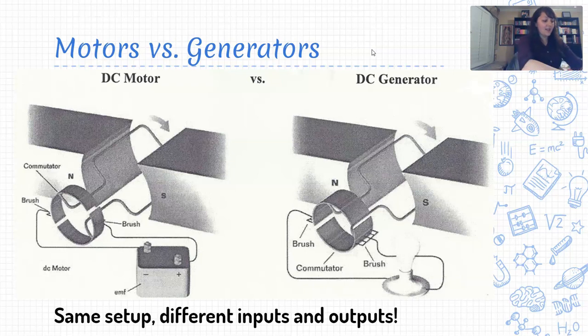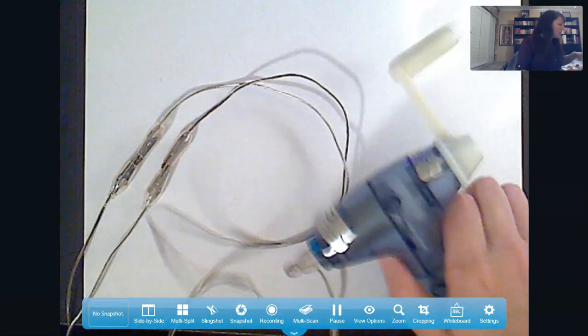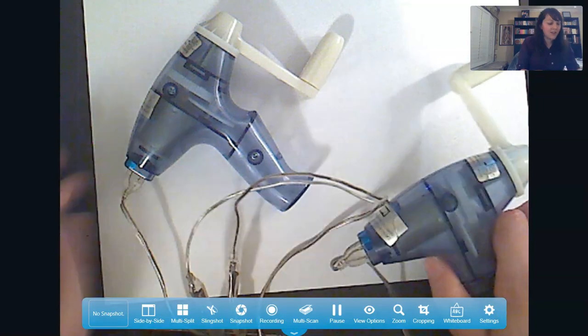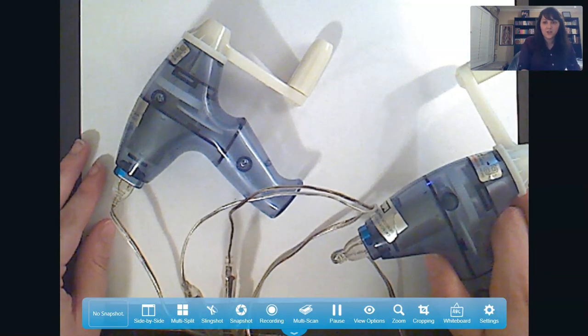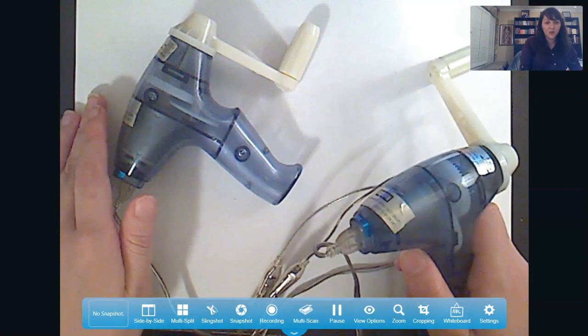And just to highlight that for you a little bit more, I've got one final demo. So here we go. Let me get this set up for you. All right. So we're going to jump back over here. Now I've got my hand crank generator still. And now what I've done is, instead of connecting it to a light bulb, I've connected it to another hand crank generator. I've taken this and connected the two alligator clips for it to the two alligator clips for another identical device.